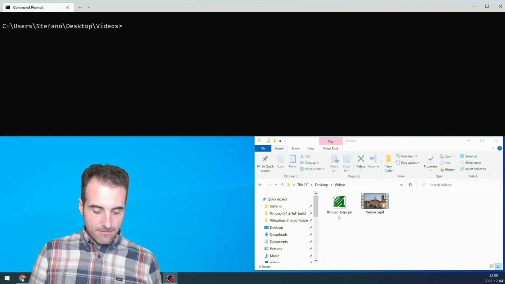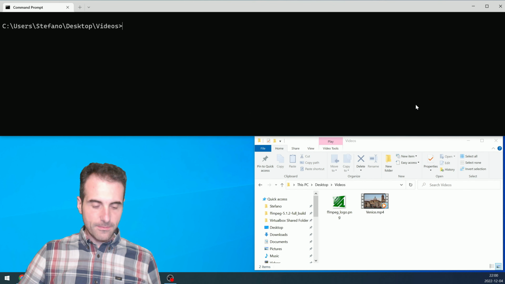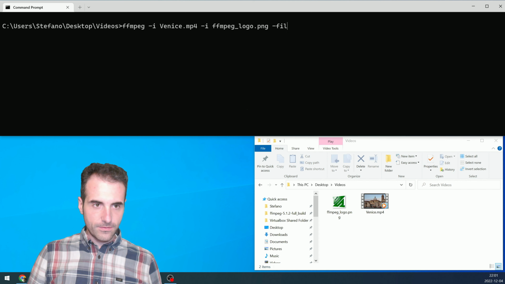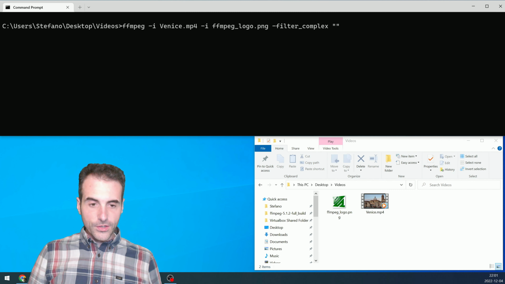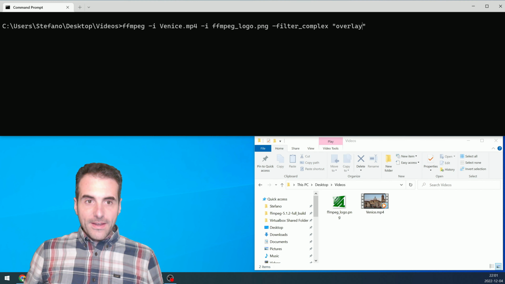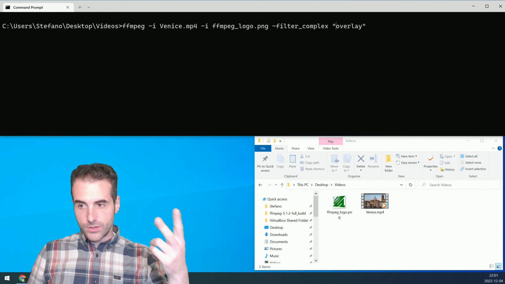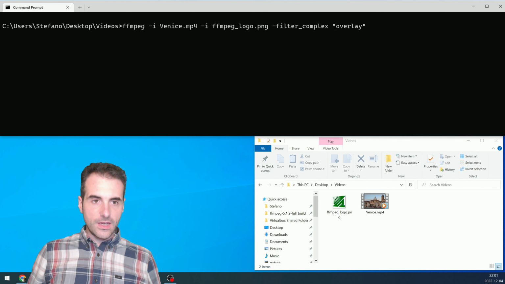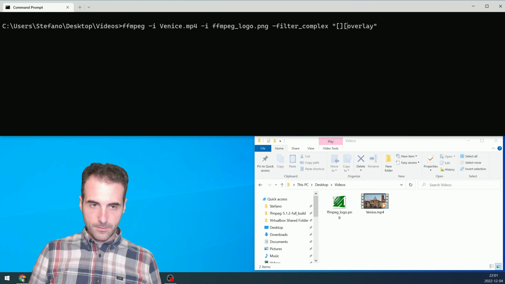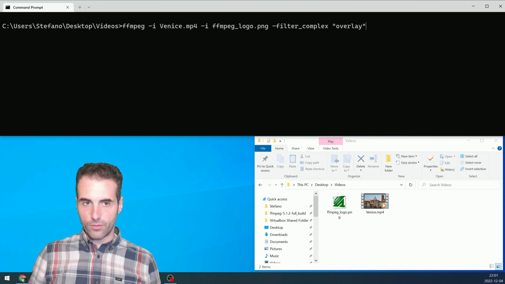So as with any filter complex that we dealt with so far, we're going to invoke FFmpeg. We have -i, the first input, that is our video, and then the image, the FFmpeg logo. Here we got to invoke the filter complex, and the filter complex is the overlay. By default, since we use all the inputs, the two inputs that we have here, we're not going to put the square brackets with 0 and 1. We're going to use all the inputs that we put before, so overlay like this works fine.